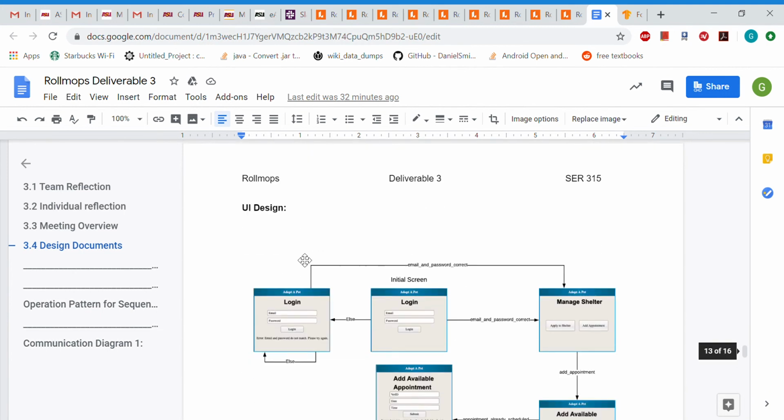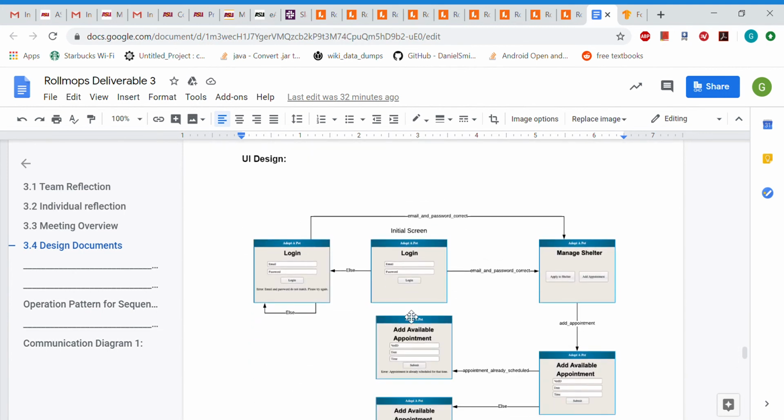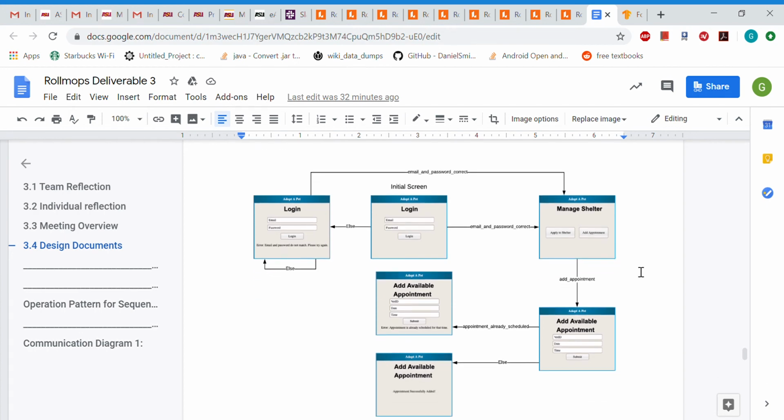All right, and from there we have the UI design that we had last time. Log in. You have the logic here to loop back until you get that correct. You're taken to the manage shelter page where you can apply to shelter or add an appointment. If you click add appointment, you enter the correct information, and then you get the appointment is either already scheduled or you get the screen showing the appointment creation was successful.